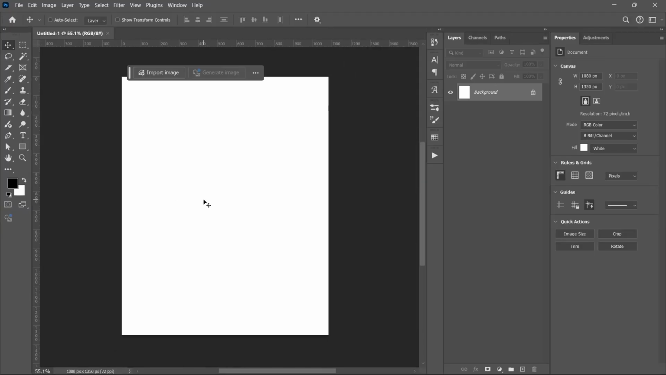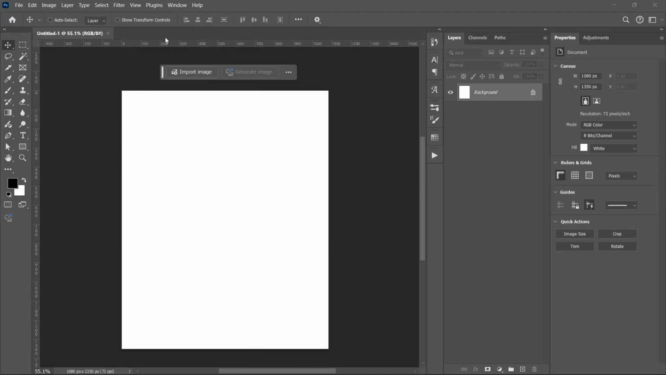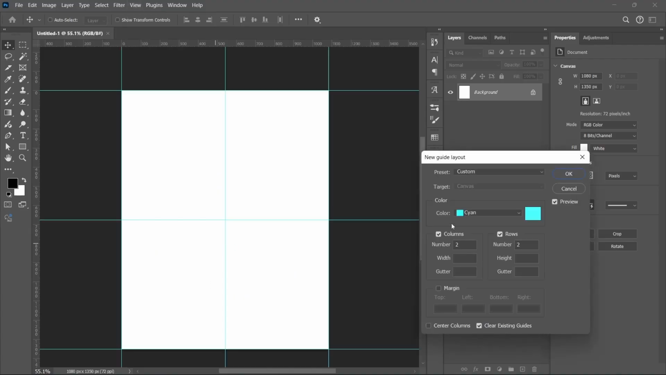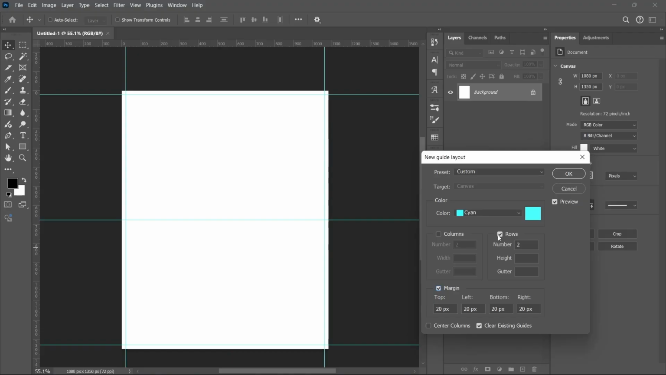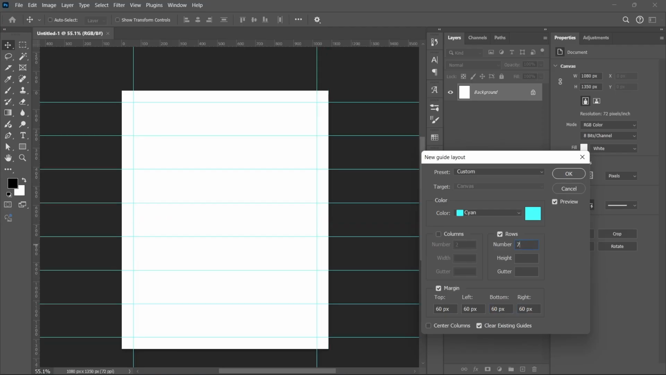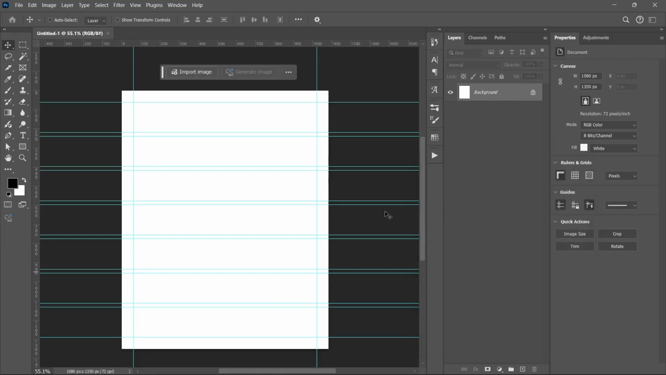Now that our workspace has been created, the next thing I want to do is to create my guides. So I'm going to go to view, go to guides, and go to new guide layout, and I'm going to remove columns. I don't need columns. What I need is margin and rows. So for the margin, I'll make each margin 60 pixels. And then for the rows, I need 7 rows, and then I need a gutter of 20 pixels. And I'll click on OK. Right, so this is basically my guide that is going to guide me.